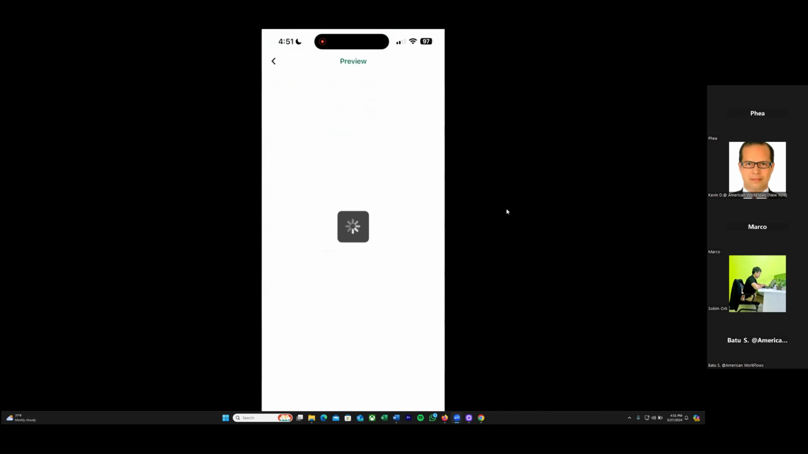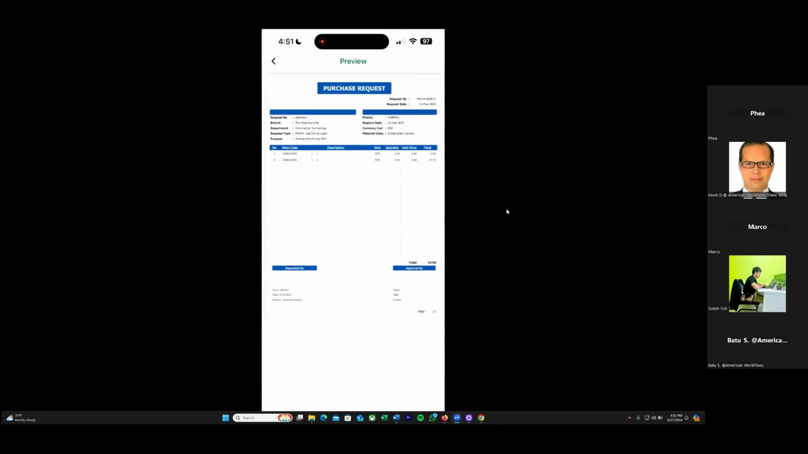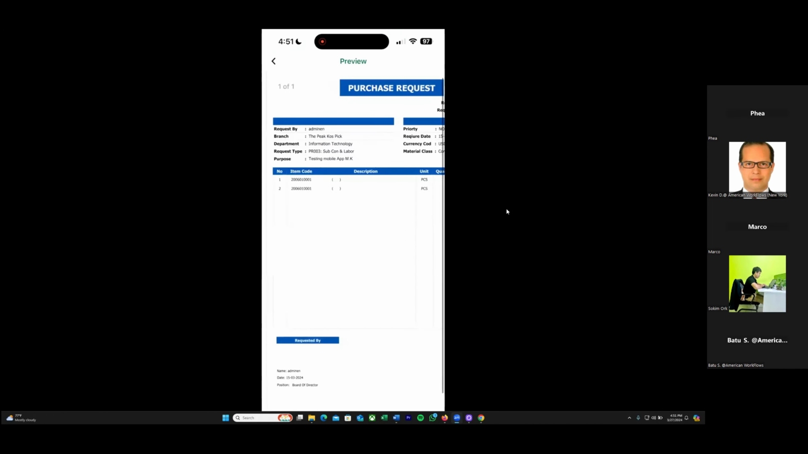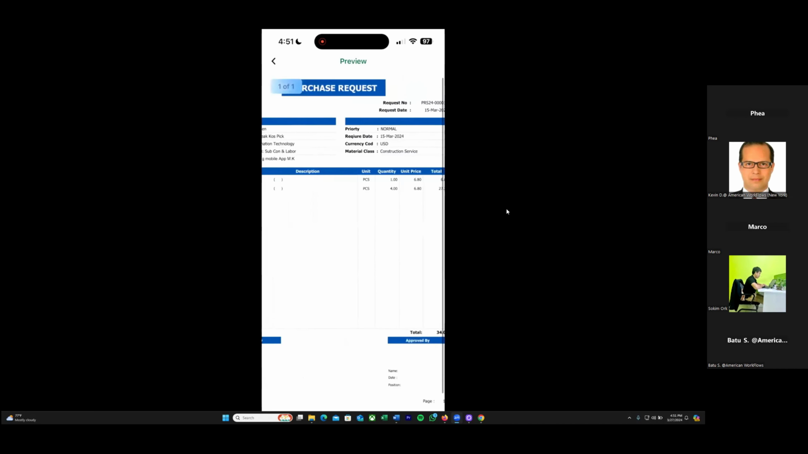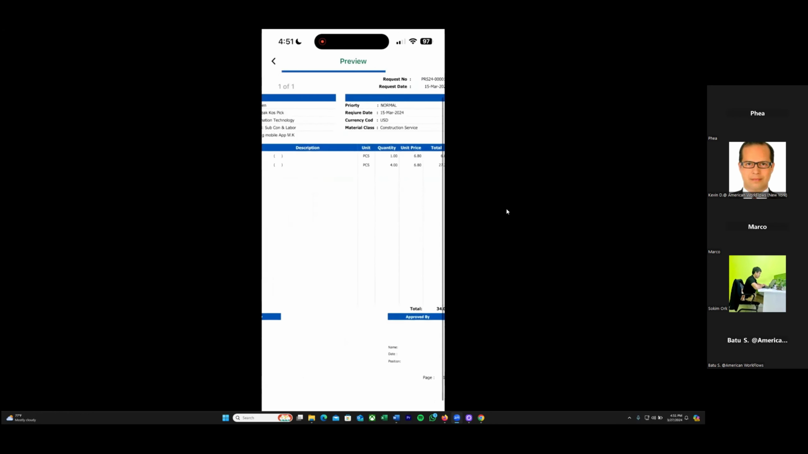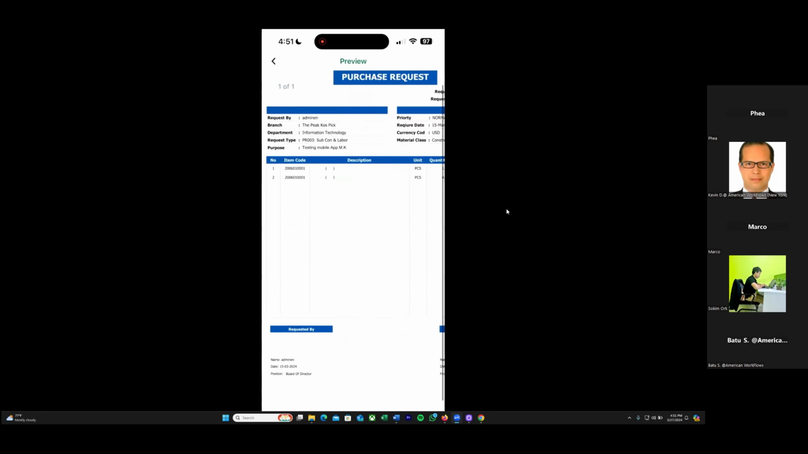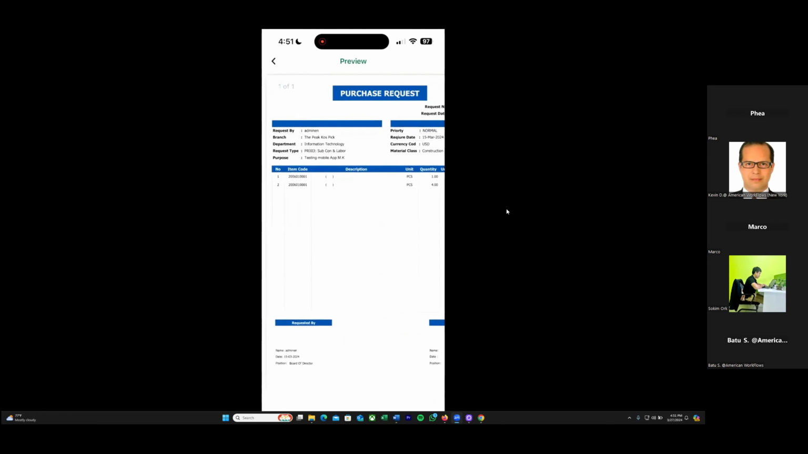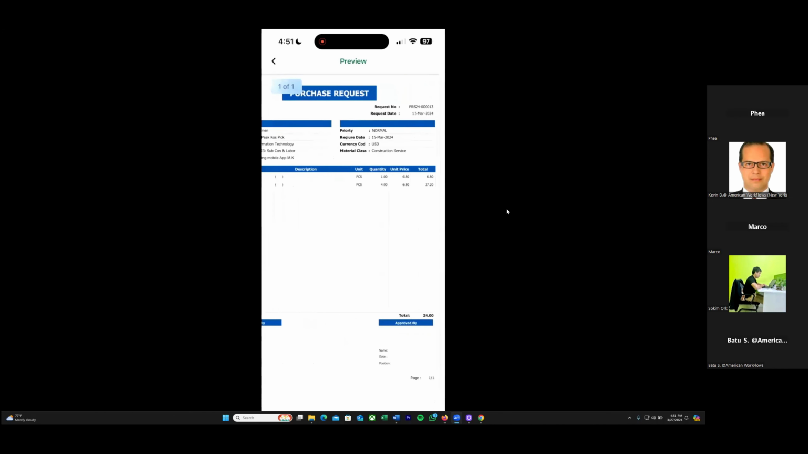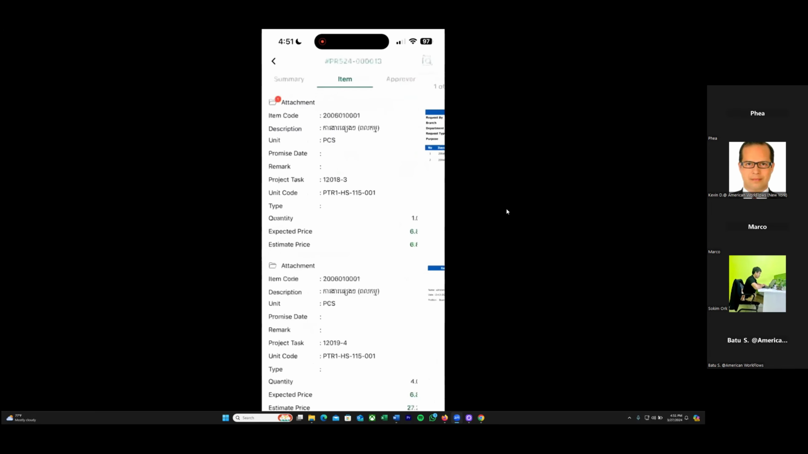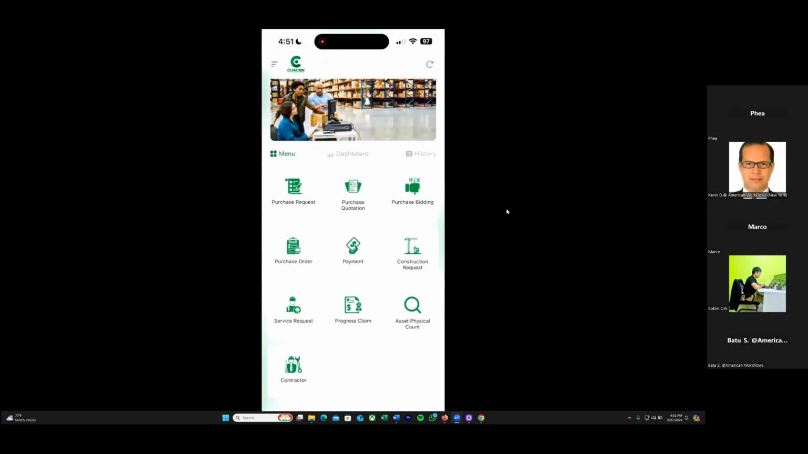Let's try to get the detail report. I don't know if you can see. Yes, here is a detailed purchase request report. As you can see, who requested it, their branch, department, the request type, and the purpose. The priority is normal with the date and currency. With the material class, as you can see, we have two item codes with their unit and their quantity, price, and their total price. And yeah, that's pretty much it, Kevin.